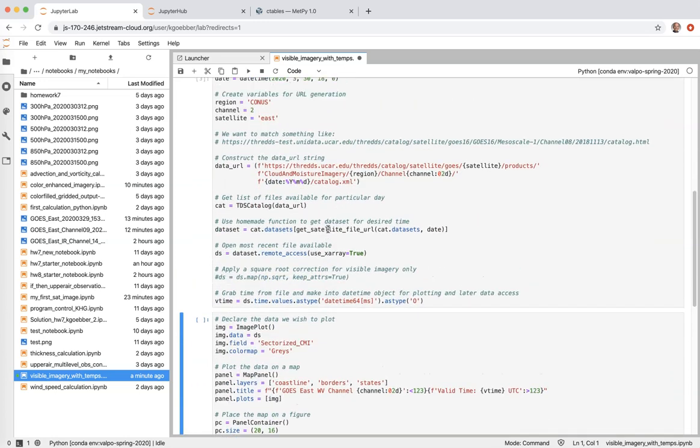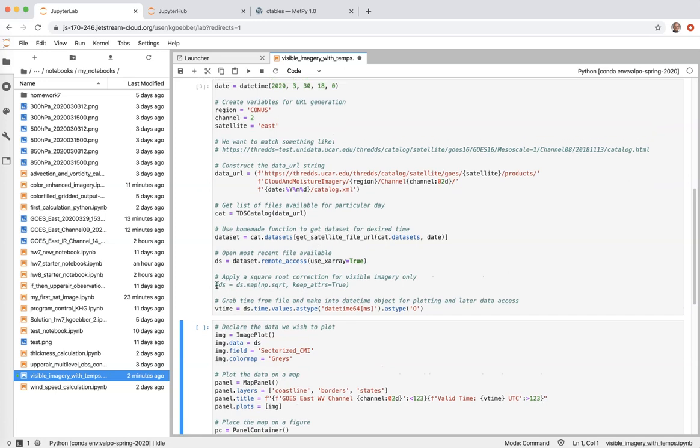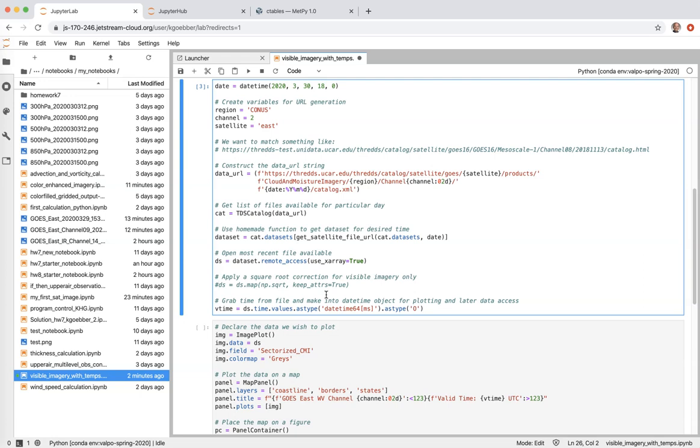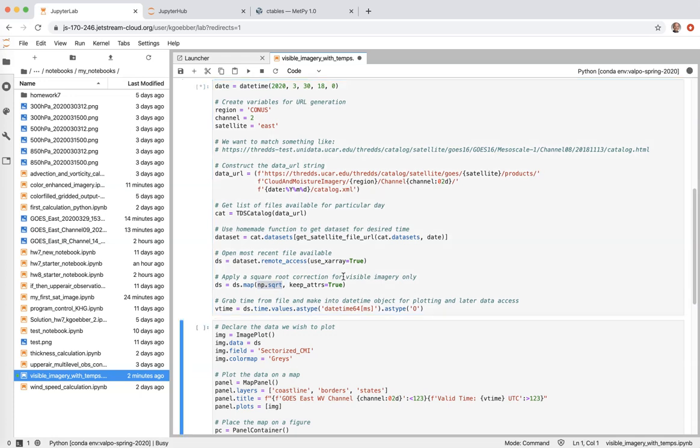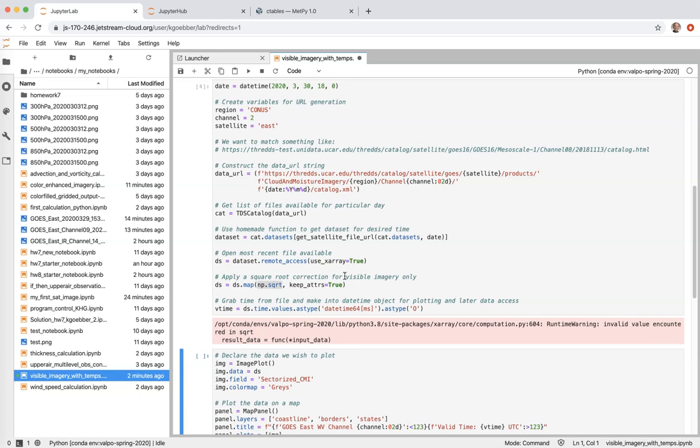Now, since I'm using visible satellite imagery, I've got this piece in here that we had previously left commented out. For visible satellite data, we often want to apply a correction. We can apply a correction here to our data set by using this ds.map and then mapping this square root to take the square root of our final value. And we want to keep our attributes. So I'm going to go ahead and rerun this cell now with that square root done in there. Basically this is applying just a bit of a function to our satellite observations.